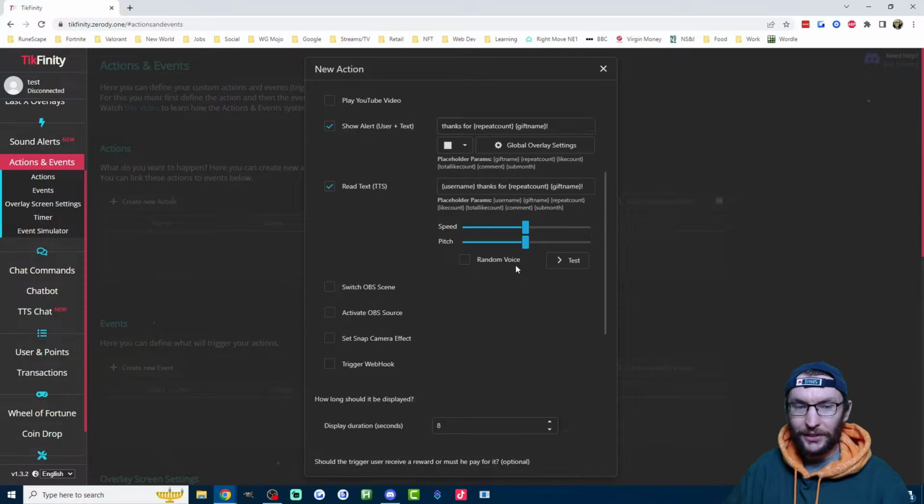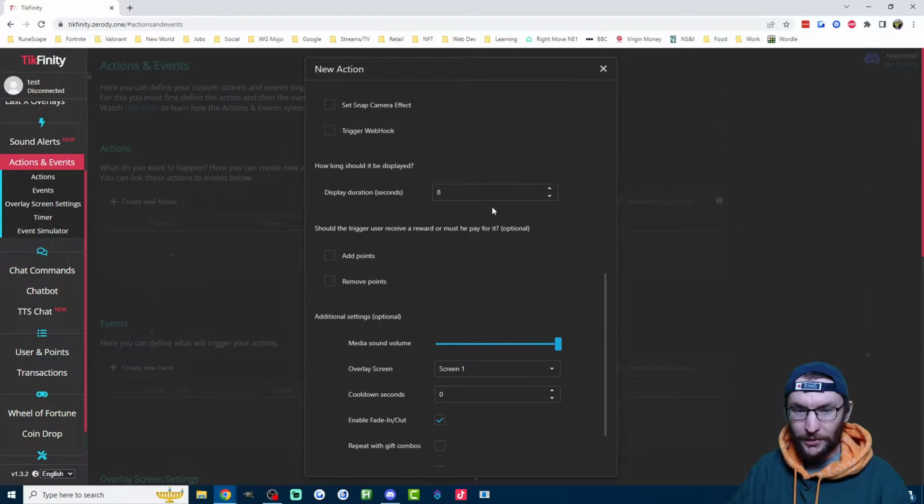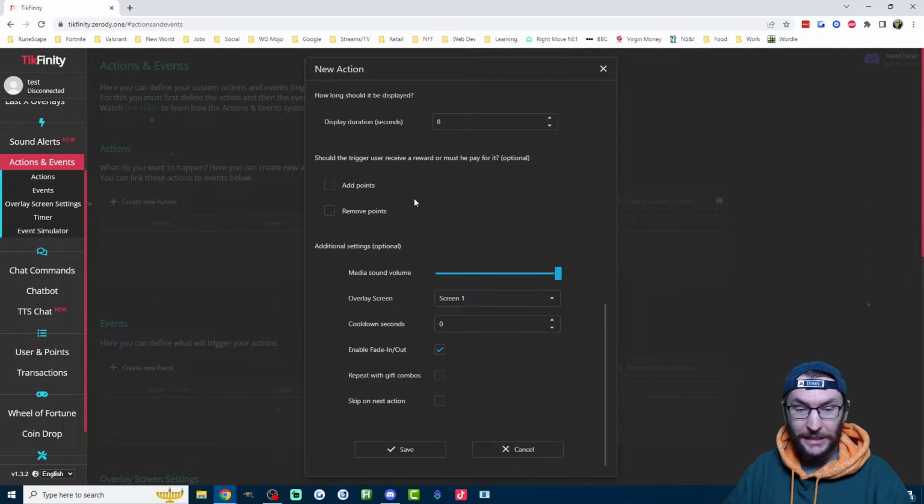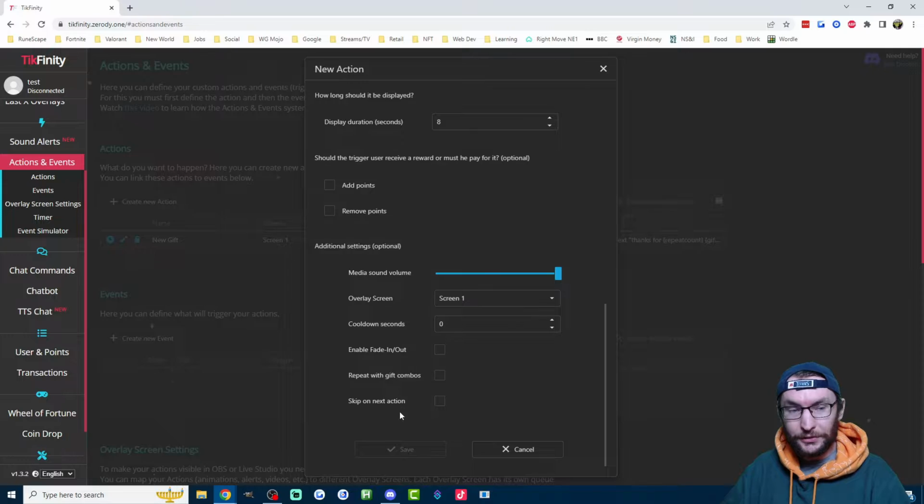I'll leave it because this is our GIF one. I'll leave it on 8 seconds. Maybe for a follower, you would lower it a little bit to like 4, 5, 6 seconds. After the duration, you can basically leave all these as the default. You could disable this fade out if you want the text just to instantly appear. It's just a small little fade animation. And once you've decided, just hit save.